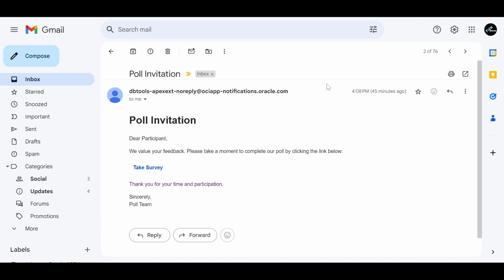This is the email received by the recipient. It contains a link to take the poll. Clicking this link takes the user to a public page in the poll.